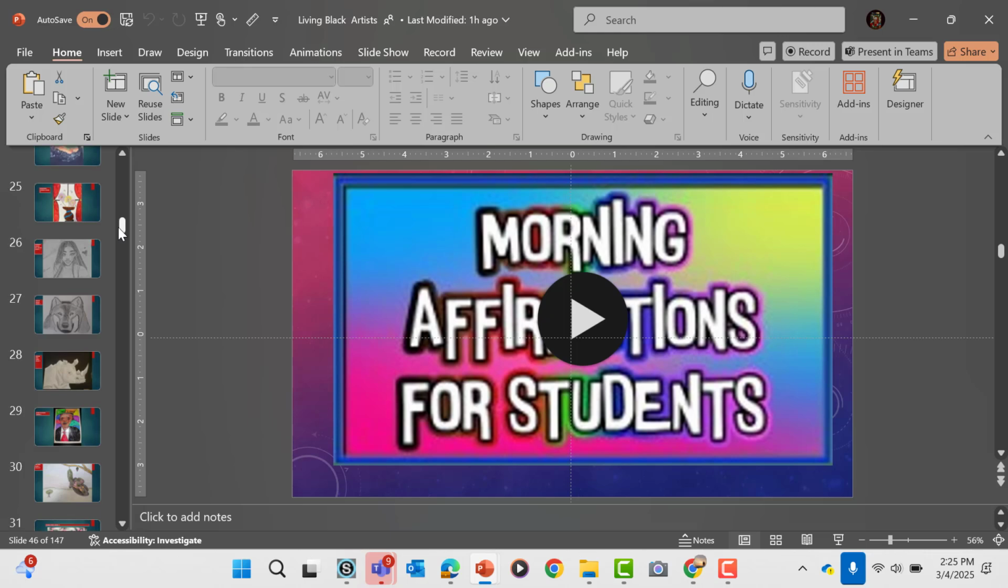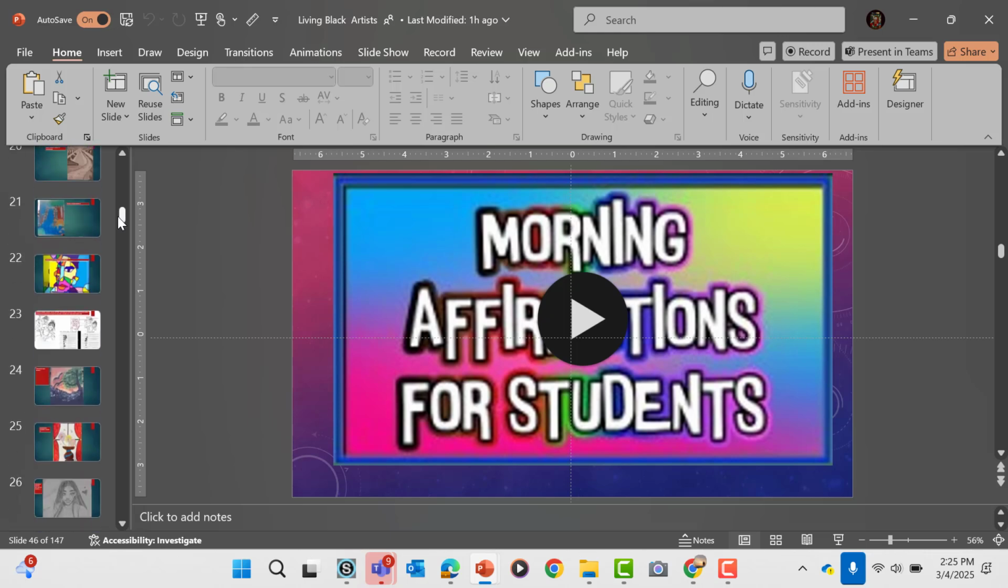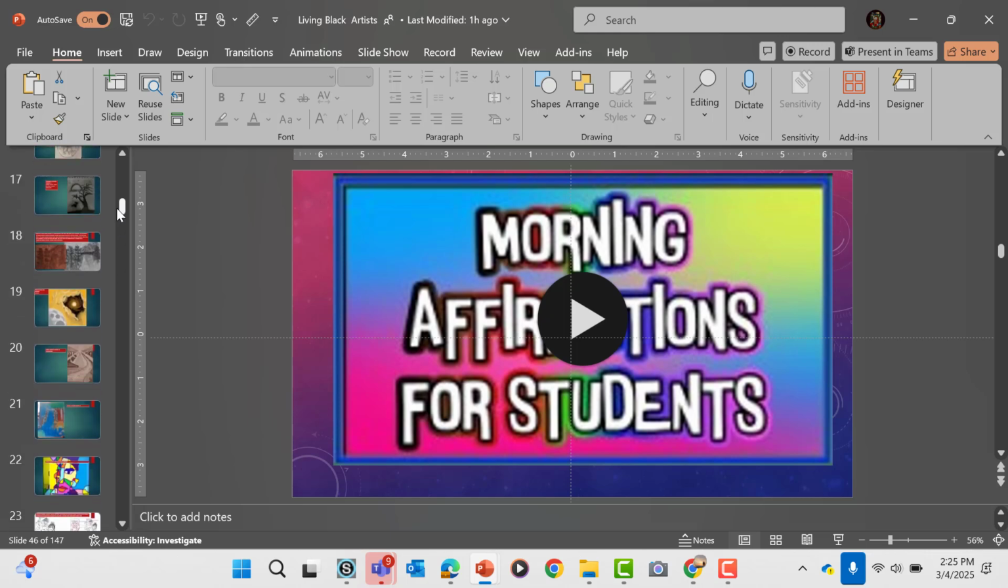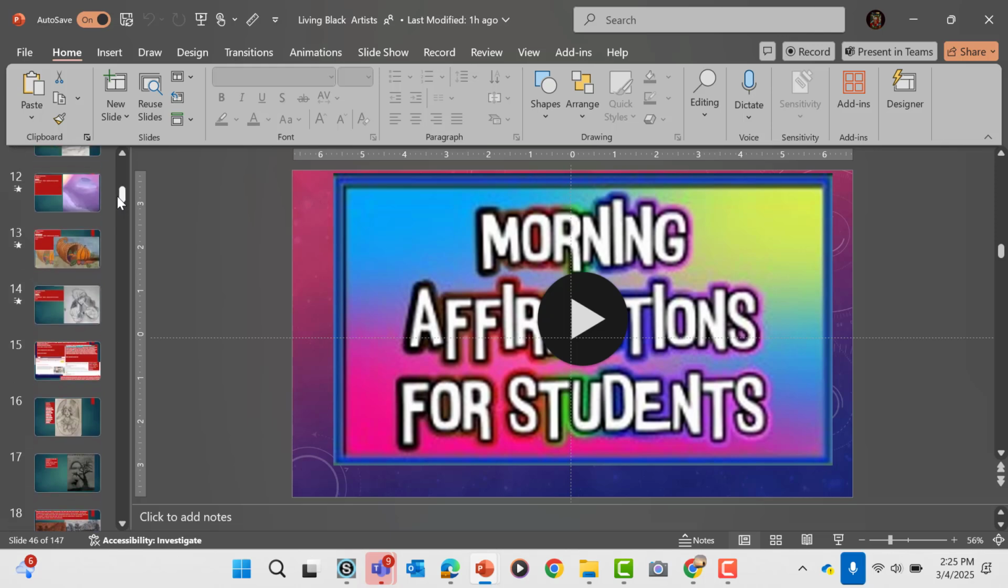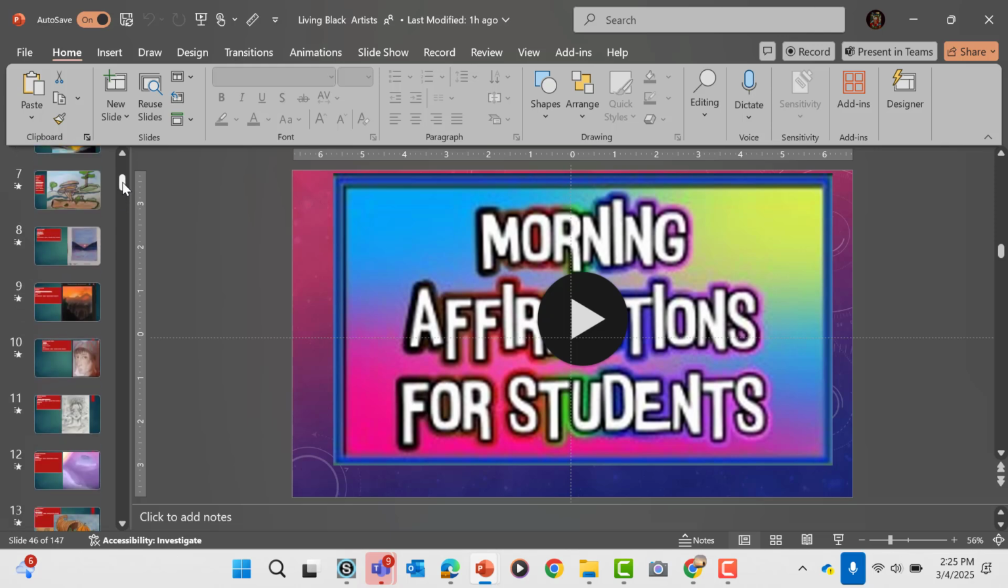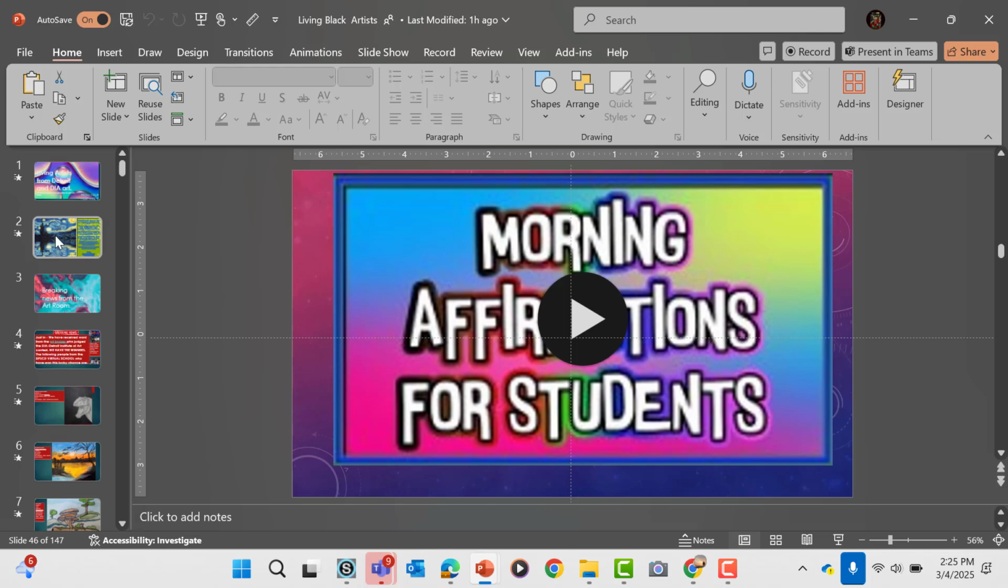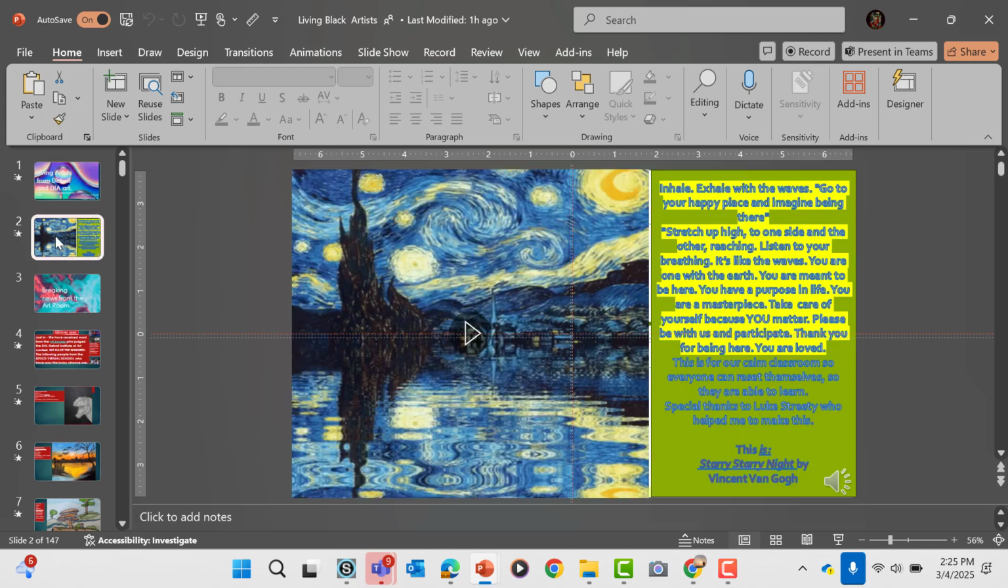If you click that link, Living Black Artists, it's not only Living Black Artists, it's DIA art as well. All right, but let's just look at this art, because this is why I went here. This is Starry, Starry Night by Vincent van Gogh. His art is from the post-impressionist art movement.